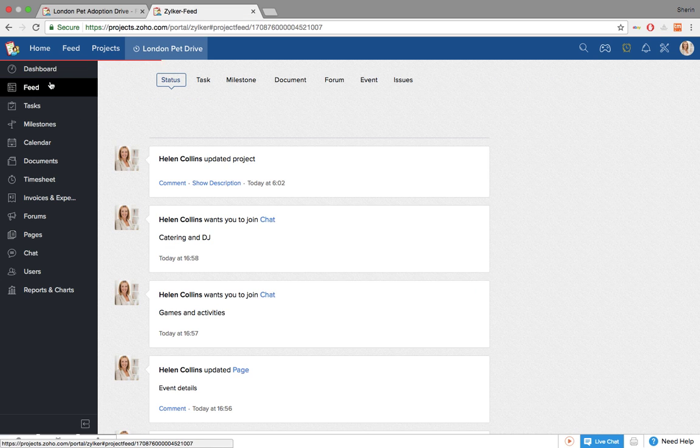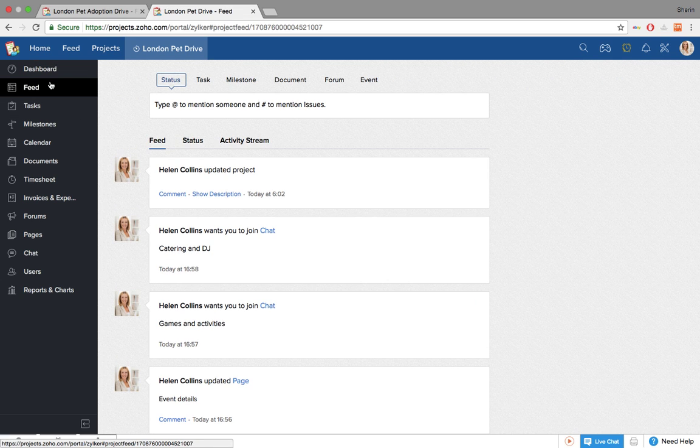You also have a feed page. So the only difference between the main feed page and feed page within each of your project is that you receive updates here only for this particular project alone. Again, you have both a status section as well as an activity stream, and the Smart Add tab is available at the top. Now moving on to milestones.